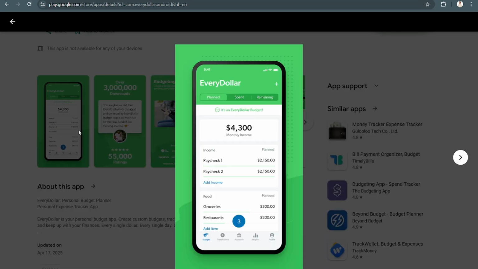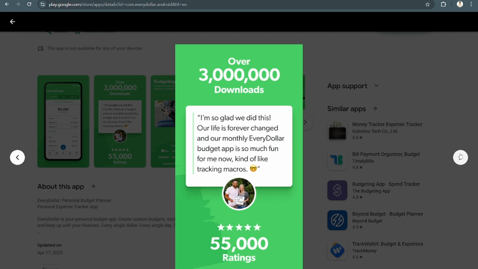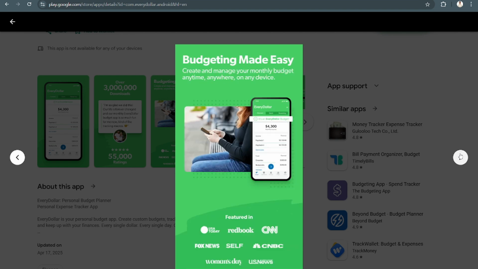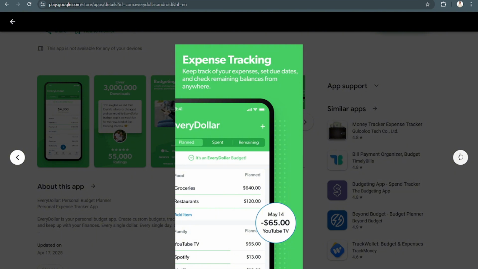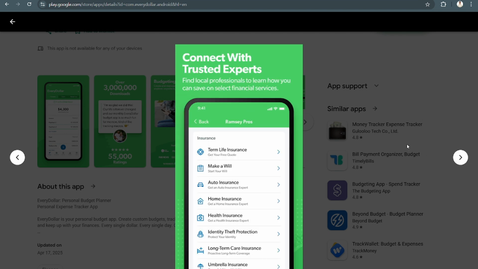So EveryDollar Budget Planning, it's a really helpful budget planning app that helps you, well, keep track of your income. You can add multiple sources of income. So for example, if you're a freelancer and you have multiple jobs, you can add it here. That way you can see the total income. At the same time, you can also track how much you spend on food, how much you plan to spend on basic necessities, on your needs, on your wants. At the same time, of course, you can see your remaining balances as well.